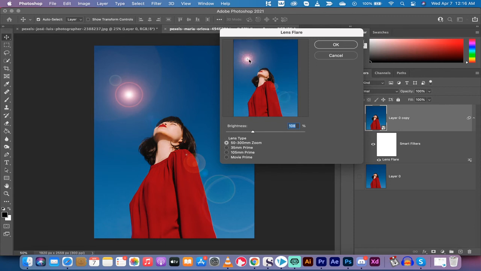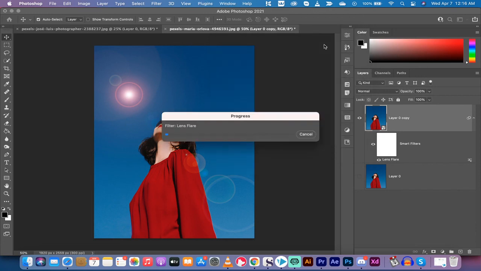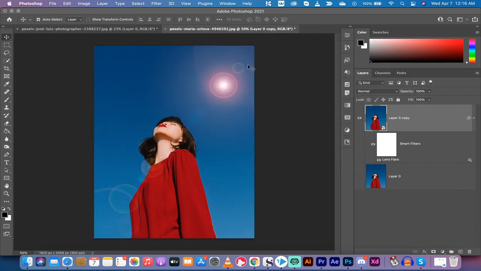Also, I'm going to show you one other thing. You're going to see here a plus inside of the lens flare. This is important because we can adjust where the lens flare appears. So if we want the lens flare to be at the top right, let's say, we can just do that, just like that. So we've adjusted the position. When we hit OK, you're going to see that the lens flare is now at the top right.